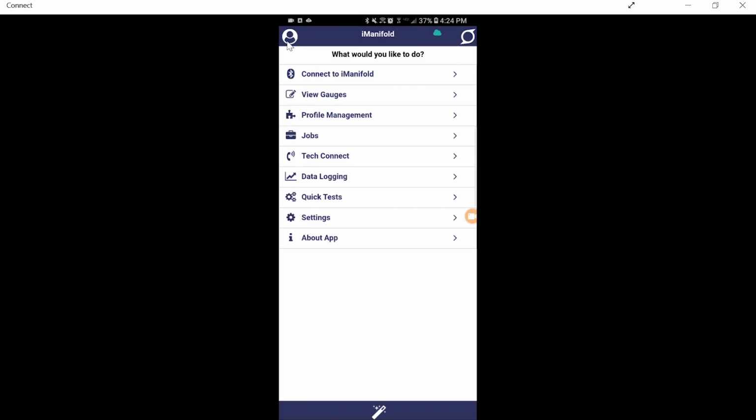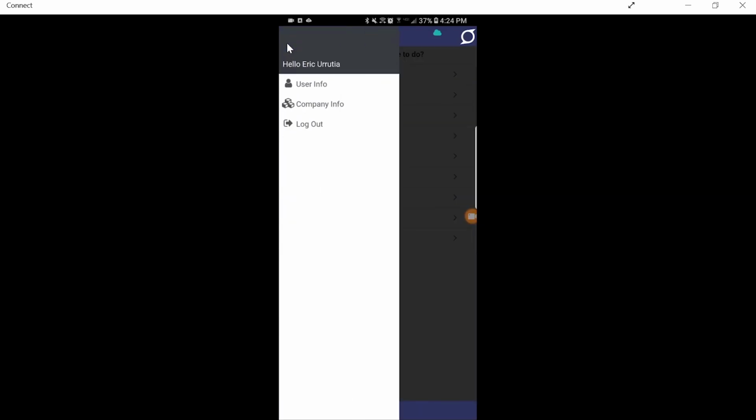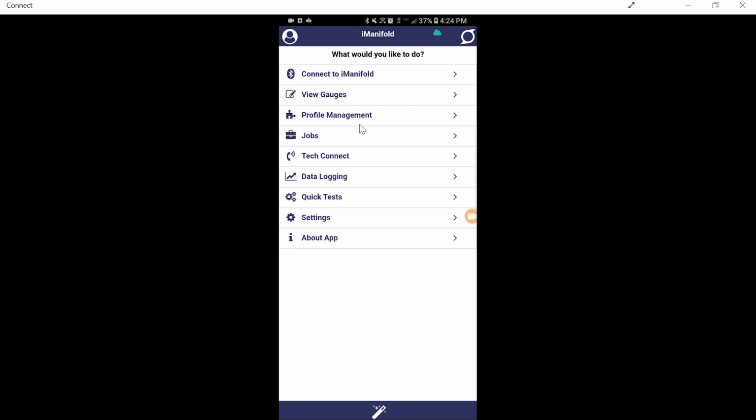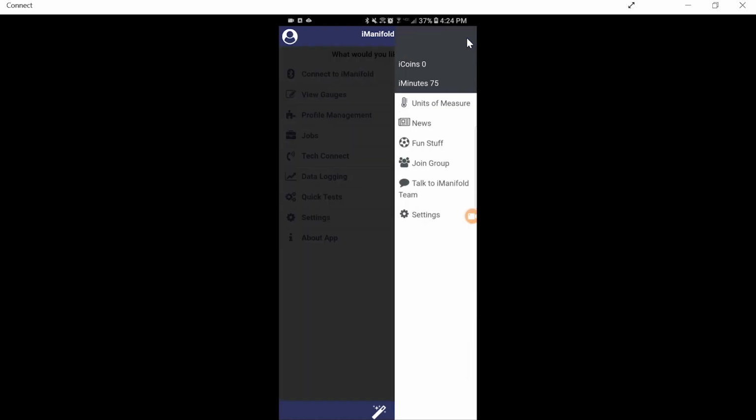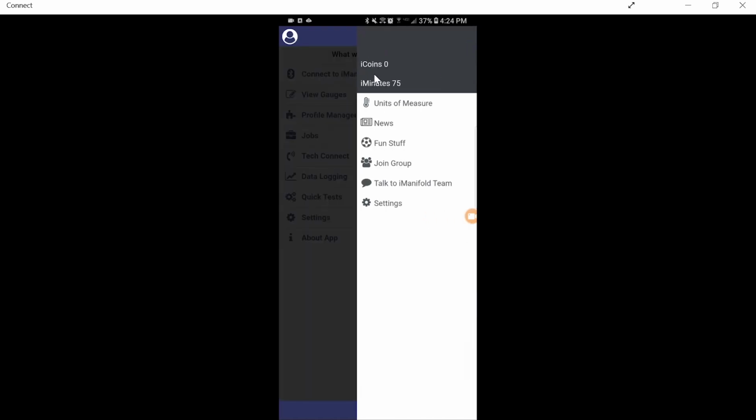On that same icon again, opening up, we also have a choice to log out. If you don't want to log out, just tap anywhere over here on the screen. Get back into your main menu, and we can go back up here into our superpowers or settings menu. We'll open that up. Your iCoins, these are earned by doing some fun stuff here. Complete a task and it'll give you coins in here, and you can use those towards iManifold purchases in the future. This just keeps a running tally on how much you've used your application.